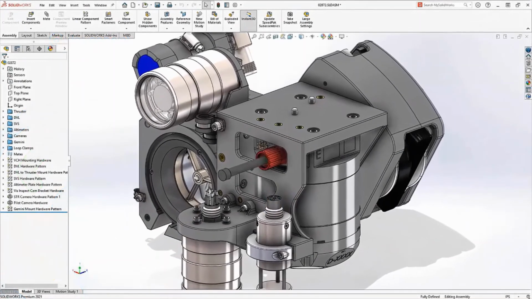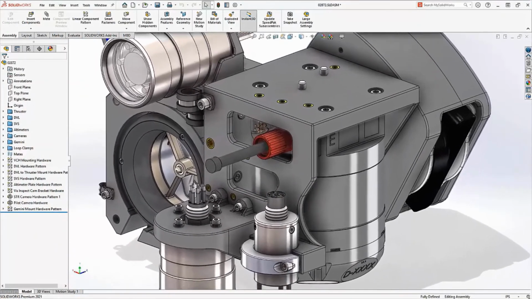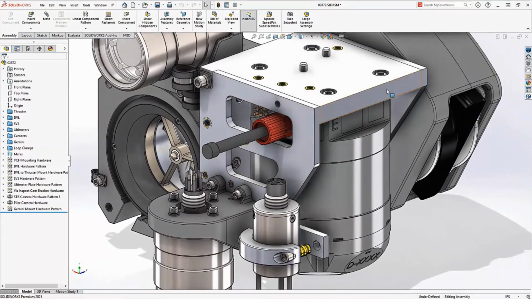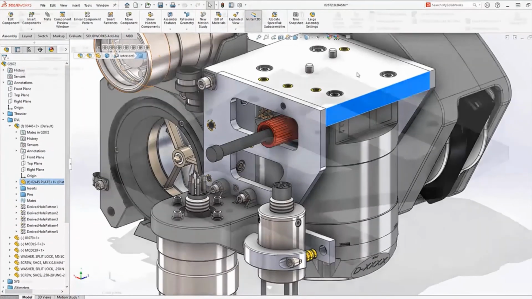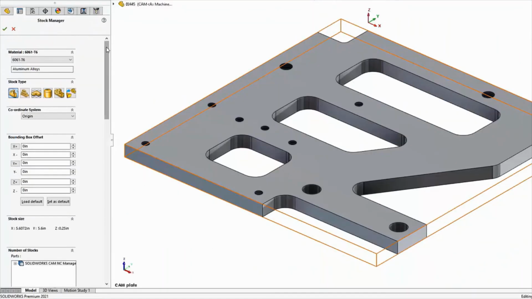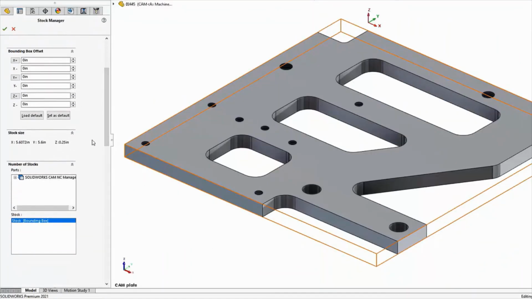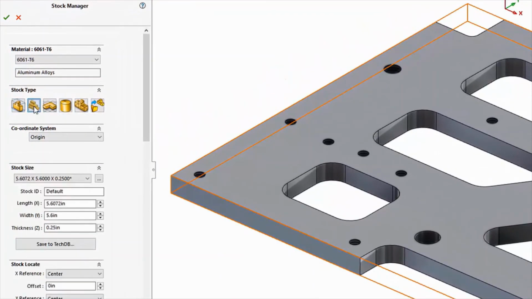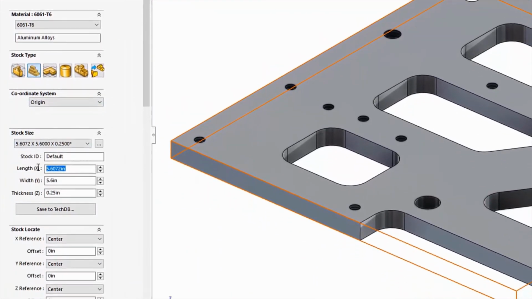New in SOLIDWORKS CAM 2021, predefined bounding box gives you the ability to represent standard rectangular stock. For example, a 6-inch piece of 6-inch wide, 3/8 inch 6061 bar. Save, update, and share your go-to sizes through the technology database, even classifying based on material.